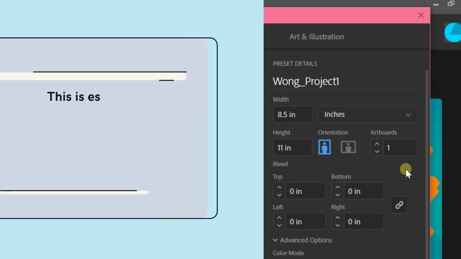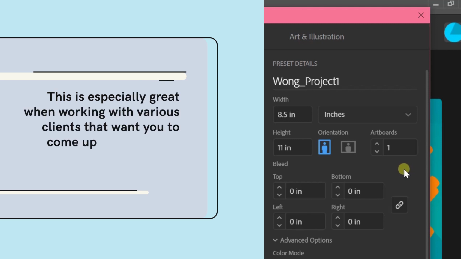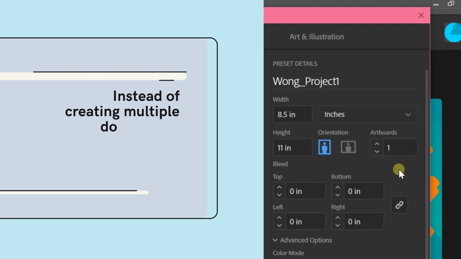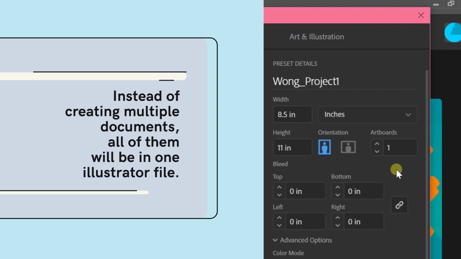It's important for you to know this because when you are working with various clients and you want to come up with different iterations of a design that they have asked you to make, instead of creating multiple documents which you will have to open, all of these iterations will just be on one Illustrator file.